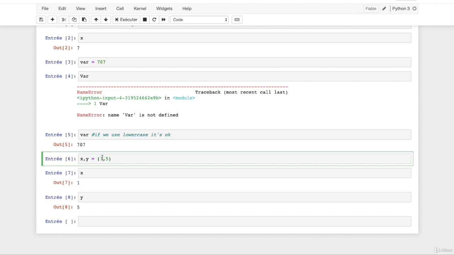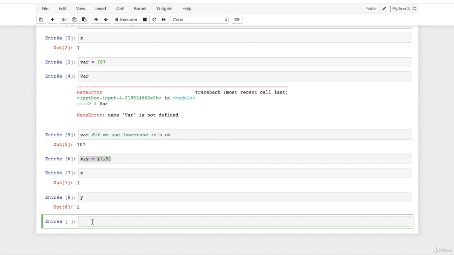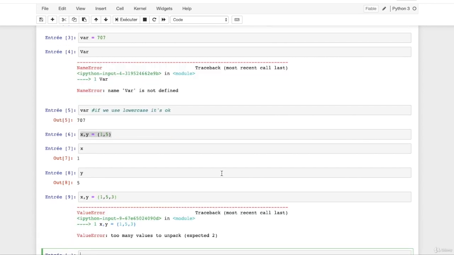It's very important that the number of variables on this line is equal to the number of values. For example, here we have two variables x and y and two values. Otherwise, we will get an error message. Let's try here and, yeah, see.